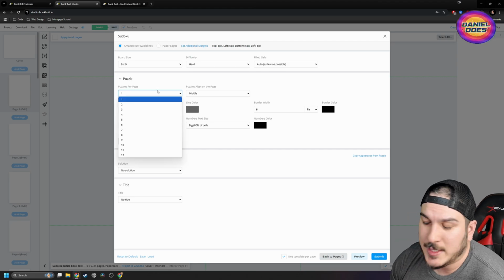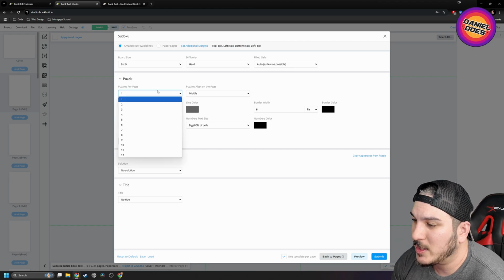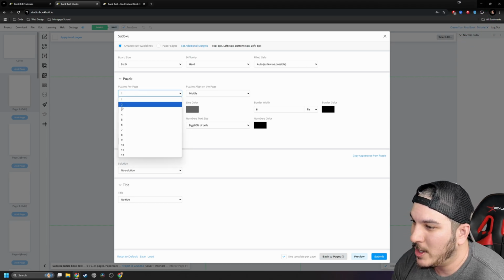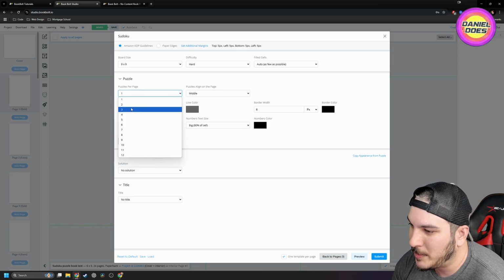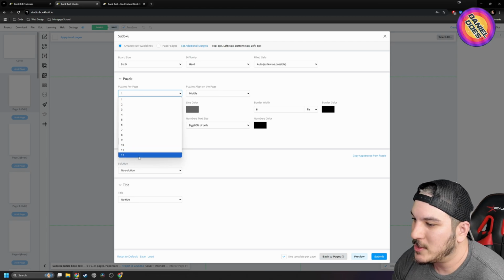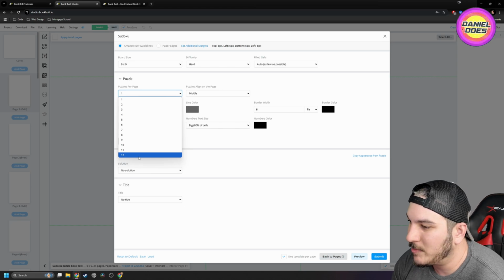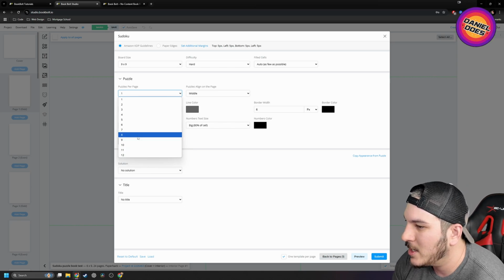So depending on the size of the book, 8.5x11 or 6x9, or if you do anything smaller, you can do 1 puzzle per page. You could do 2 puzzles per page. You could do all the way up to 12 puzzles per page. If you do 12 puzzles per page, you're definitely going to need an 8.5x11 book. You need a big book for that.